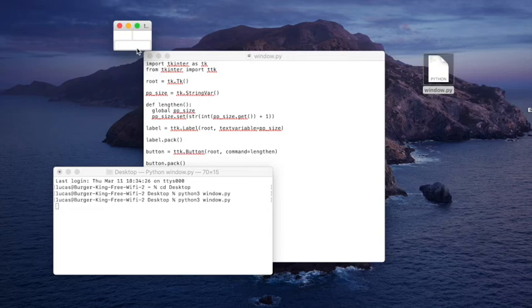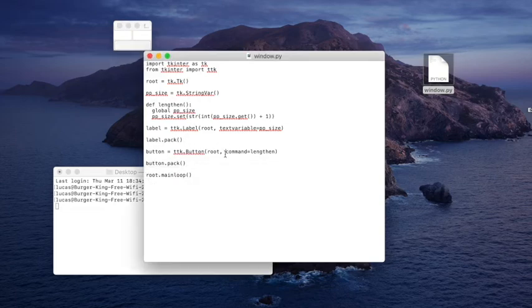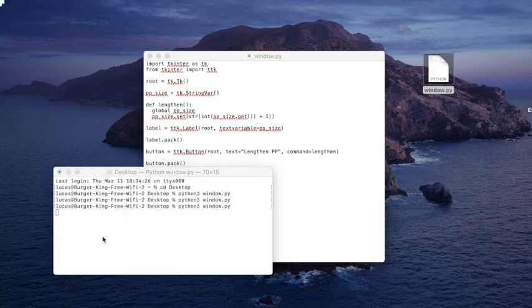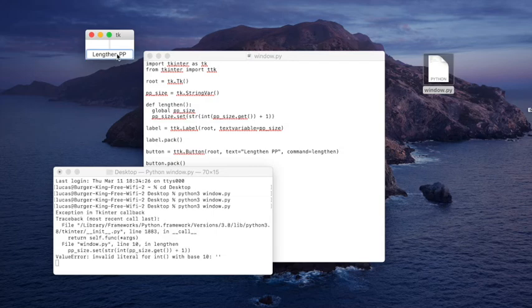So as you can see right here, I forgot to actually put text in the button. So let's do that really fast. We're going to call it lengthen pp. And now let's run it again. There we go. So now if we click this button, we're going to get an error because this was definitely intentional. It's going to give us the error invalid literal for int with base 10.